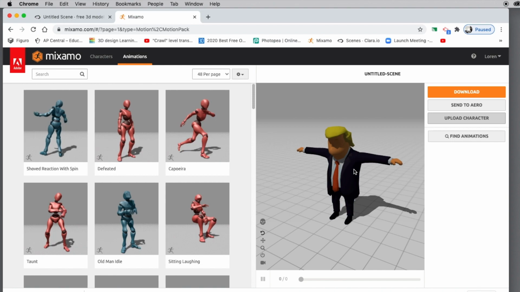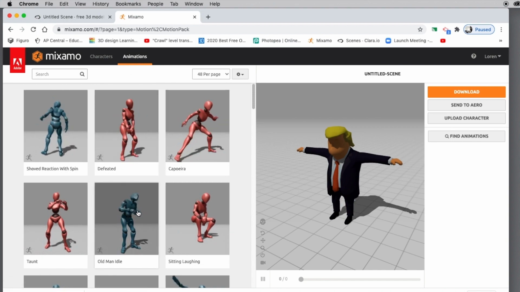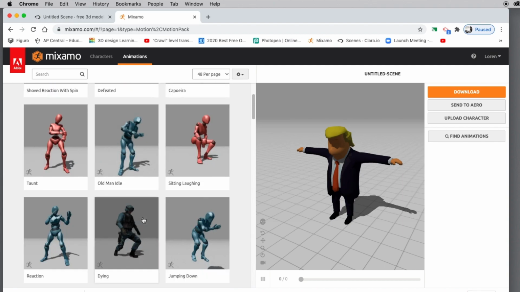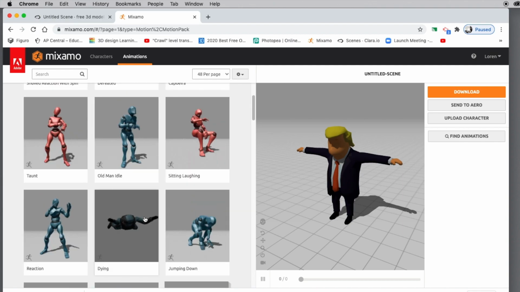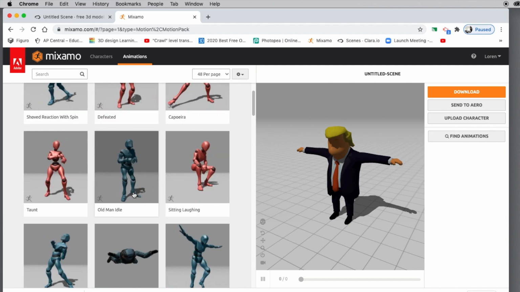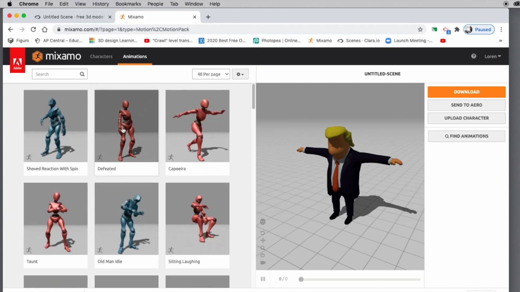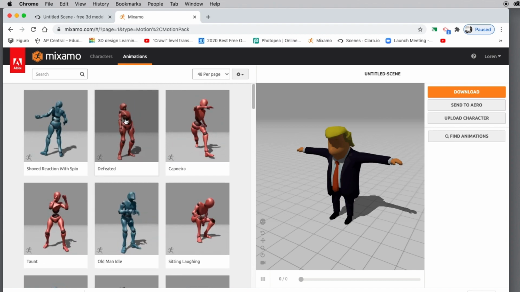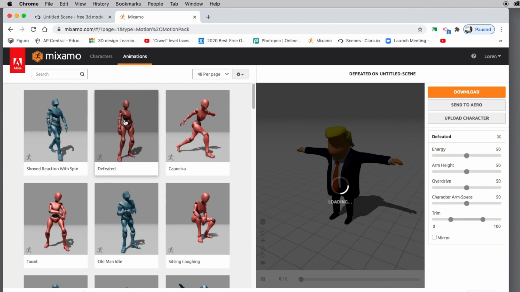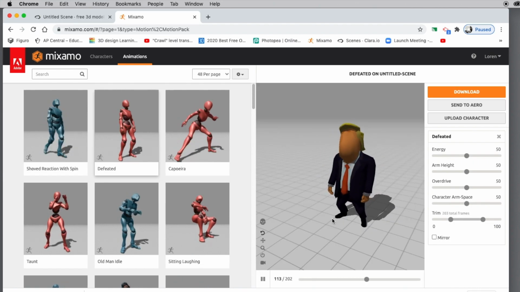So here is my character. It's rigged, and I can go in and I can click animations and select one of these animations and use it for my scene. In this case, I'll just select this defeated animation. I'm going to click it, and it will auto rig, and I can see my character taking on that motion.